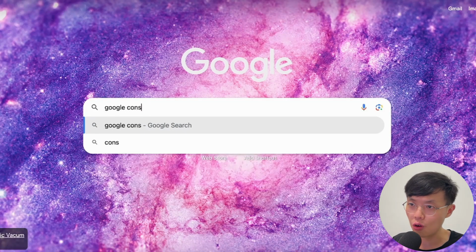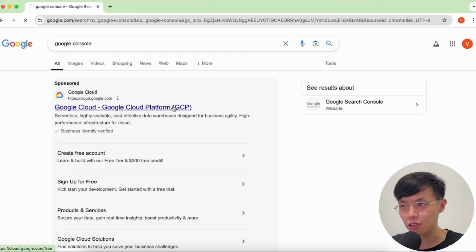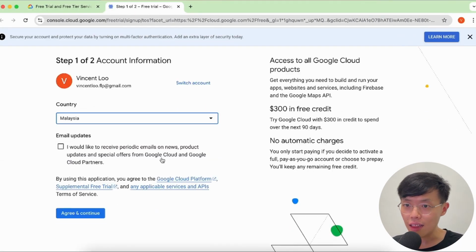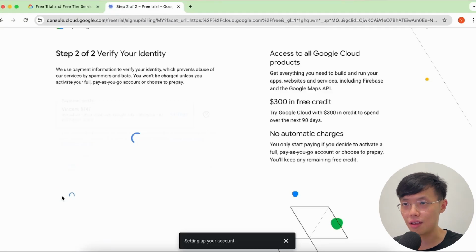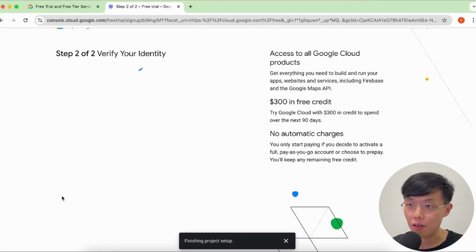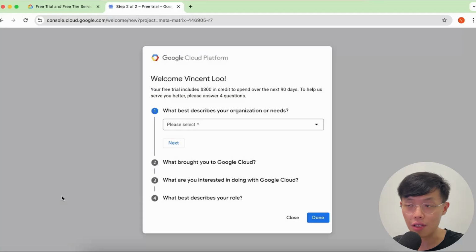We're going to go to Google Console. Now click on Google Cloud, get started for free. Okay, then I'm in Malaysia, right? I'm going to press start free, and I'm going to key in my credit card information. Do not worry, it's free.